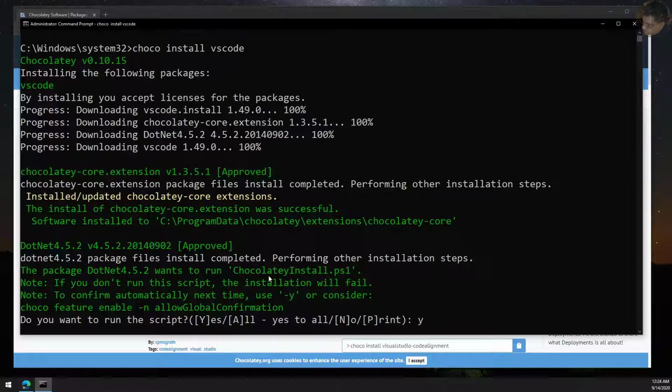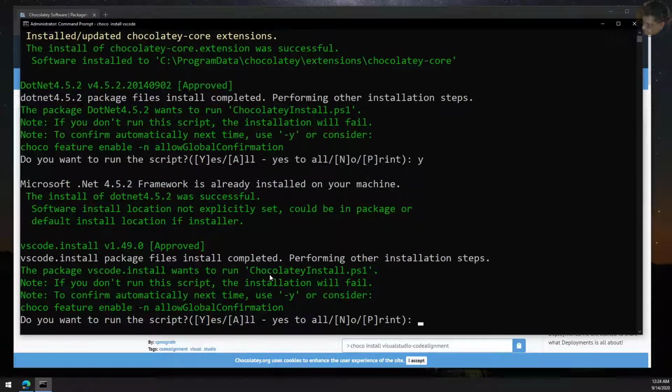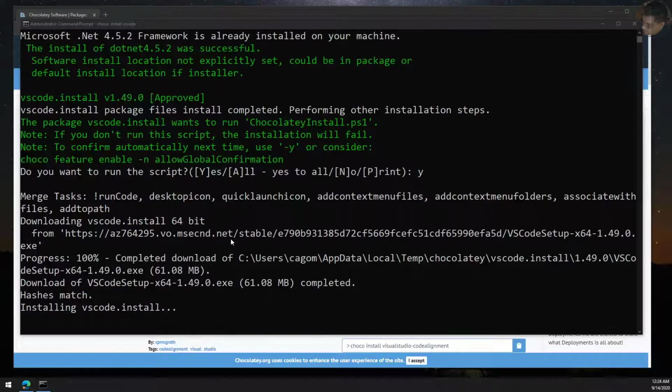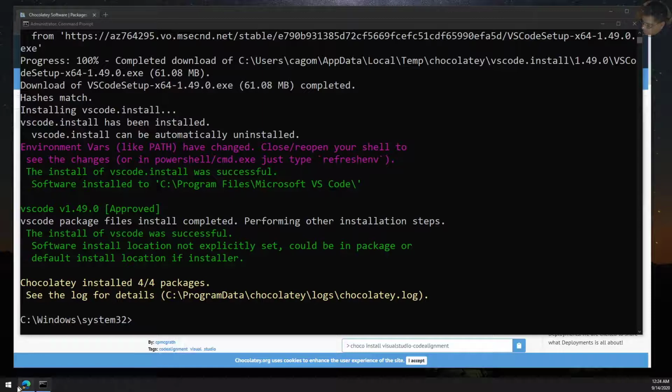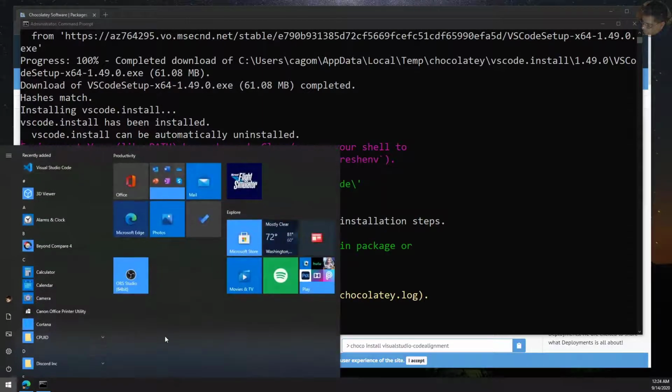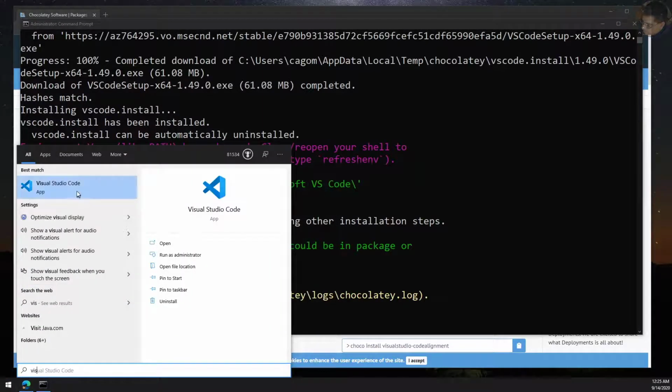Note that I have to approve the installation of this package and any Chocolatey packages it depends on. We'll talk about how to auto-approve that later. Great, it's ready to use. I can see it right here in the Start menu.